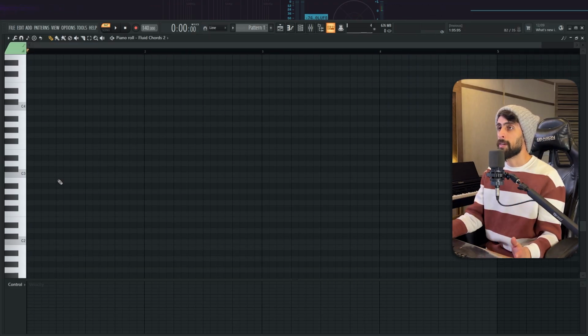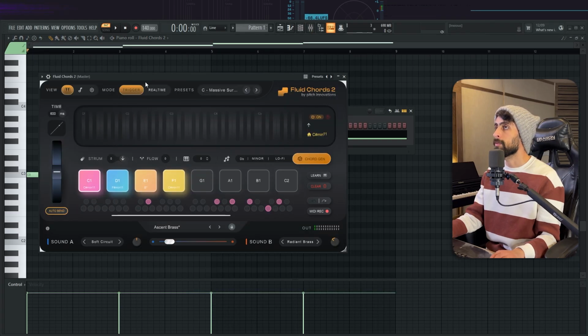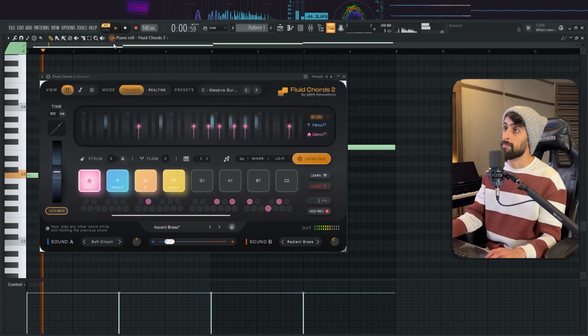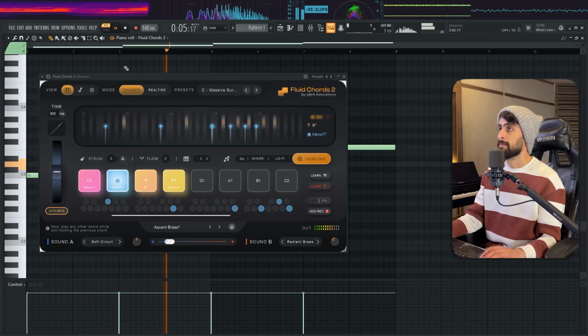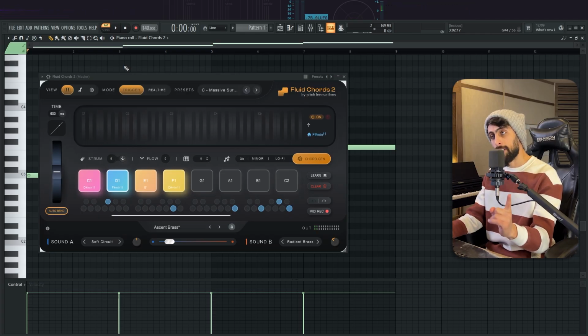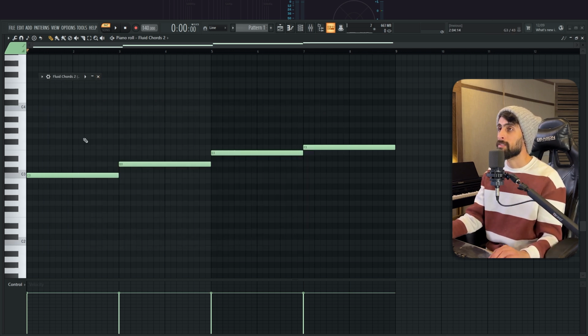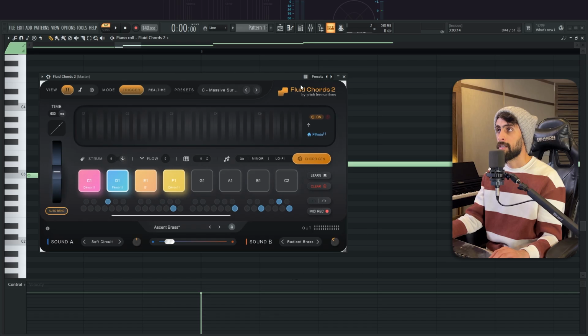Okay, if we go to the piano roll and put the notes for each chord, and let's open Fluid Chords 2 and take a listen. The bending doesn't happen. Why? And I kid you not, I spent like 1 hour, 2 hours looking why this is happening, and it was a very ridiculous, stupid mistake I made, which is you need to put them legato, like this. That was the problem, actually. Now it should work.